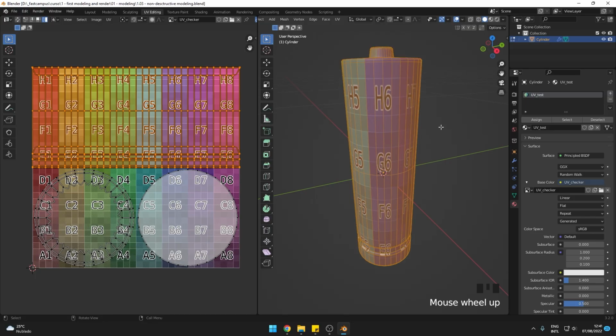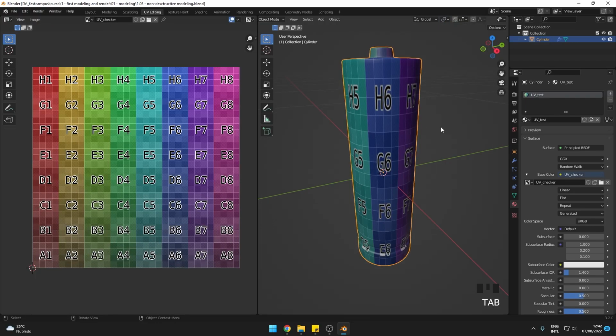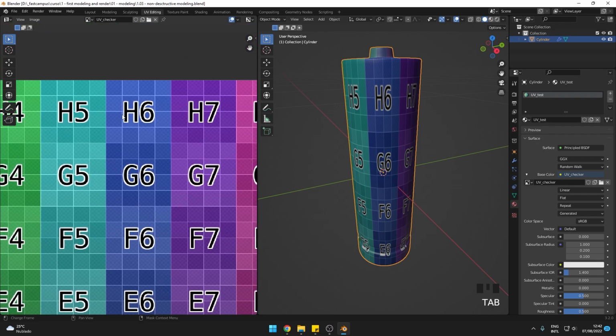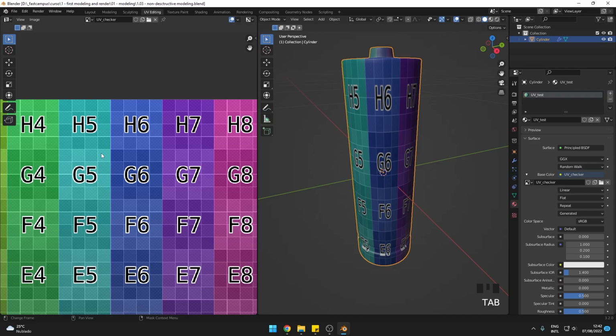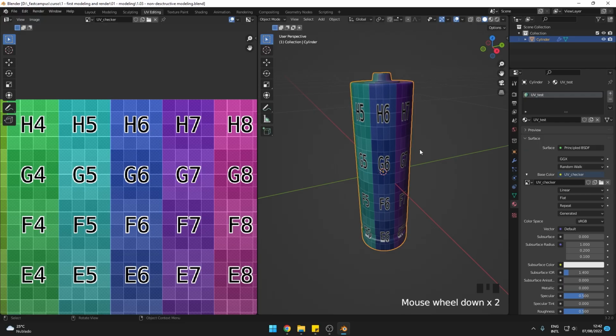So now we are seeing the texture here. Let me explain some things. We can read here the H5, H6, H7, G5, G6, G7, and we can see where it is in the 2D space. H5, H6, H7. But here in the 2D space, we can see that this is a perfect square. In the object, it isn't. So that's not a good UV. A good UV can show the texture the same way that we are seeing in the 2D space.